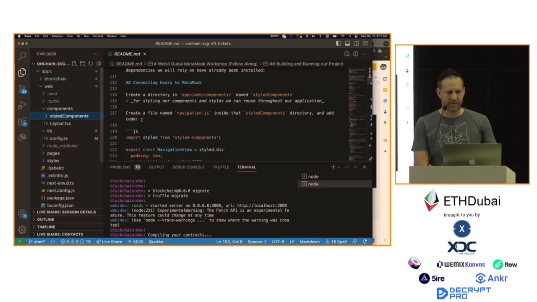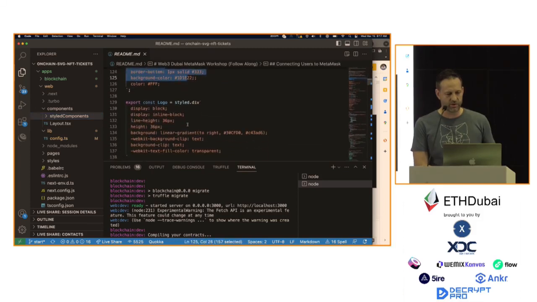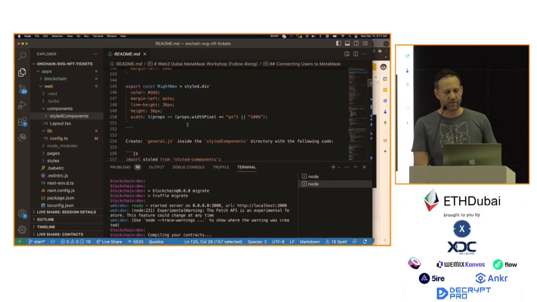You'll know quite a bit about styled components. Styled components are really cool. It's kind of like a way of taking the styling that you need for each function or each component in your React application and creating a function out of it, which is pretty cool. So we're going to copy this over, and we're going to create a new file called navigation.js, and this will be all the styling for our navigation.